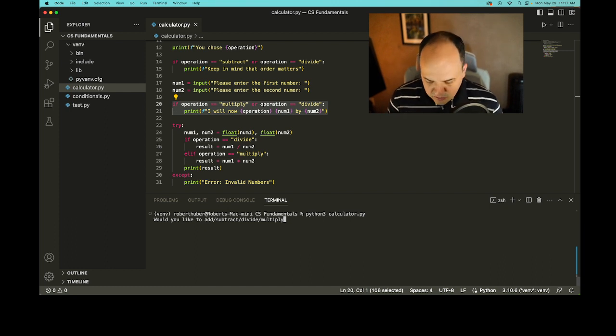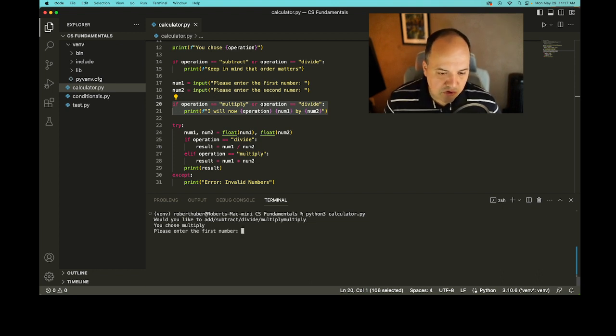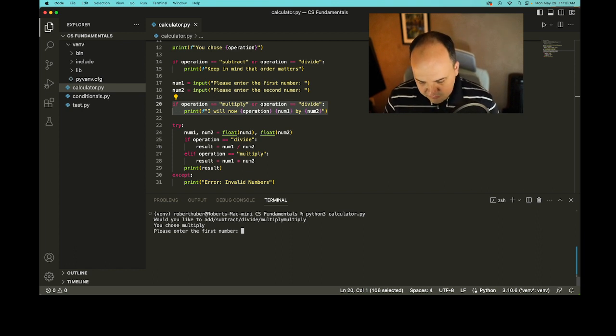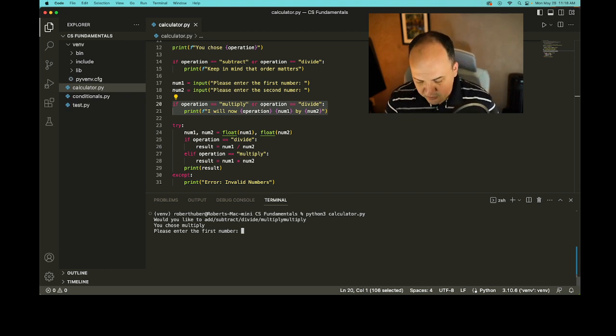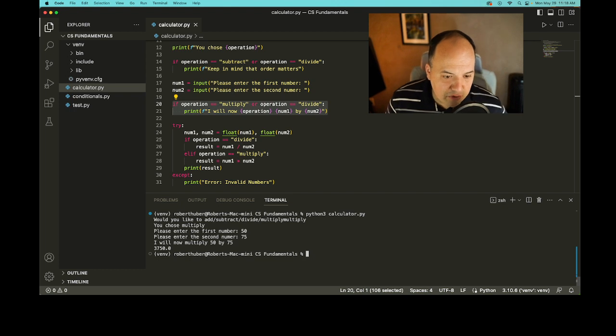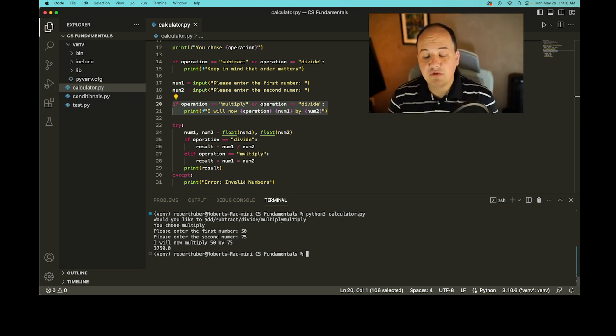What would you like to do? I want to multiply. You chose multiply. Please enter the first number. And notice it didn't say, keep in mind order matters, because it's multiplication. Order doesn't matter, right? So let's do 50 times 75, and we get 3,750, which is perfect. Great, that works exactly the way we wanted.